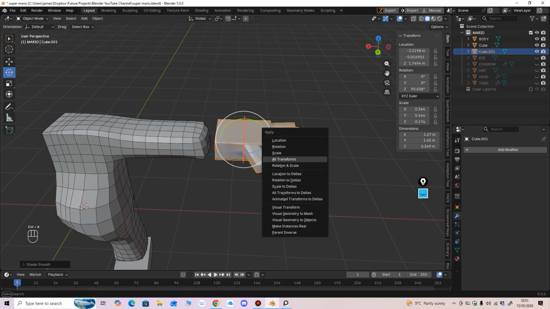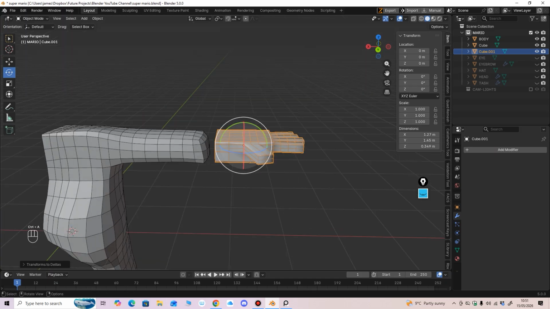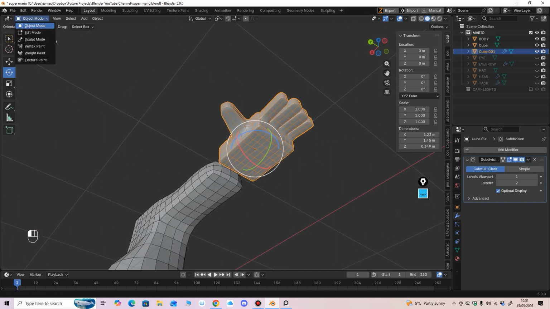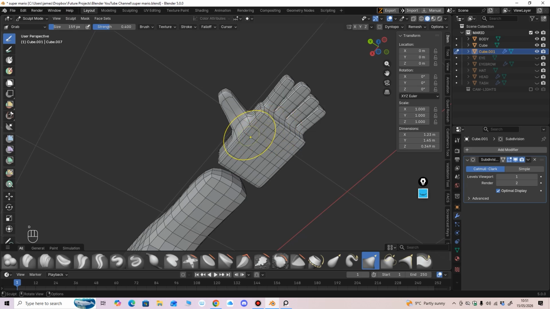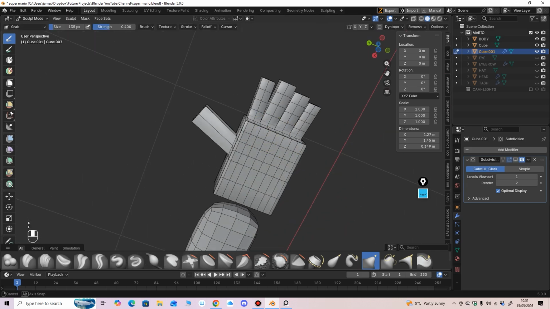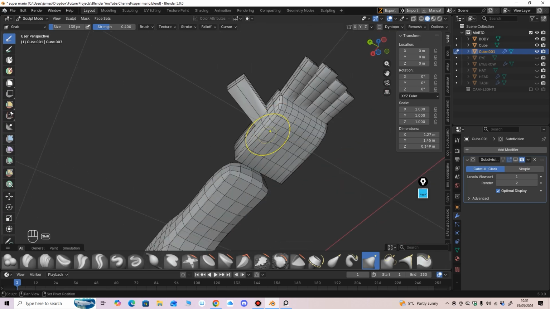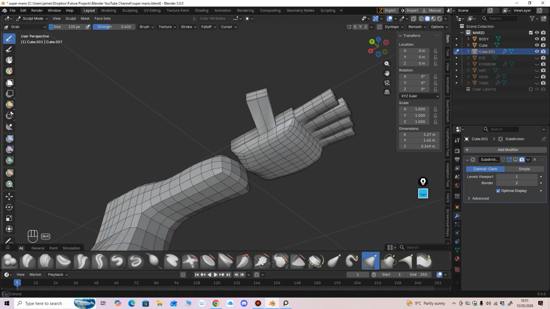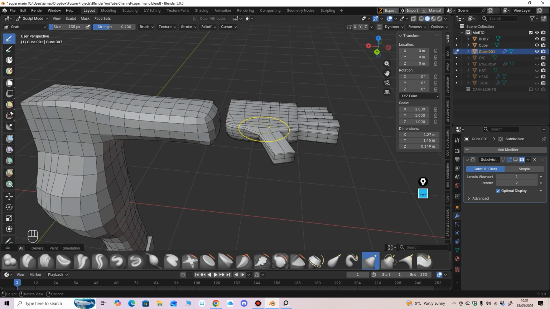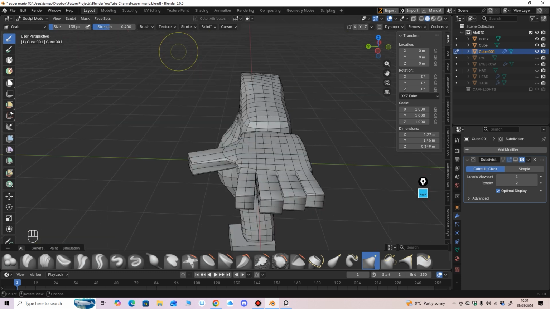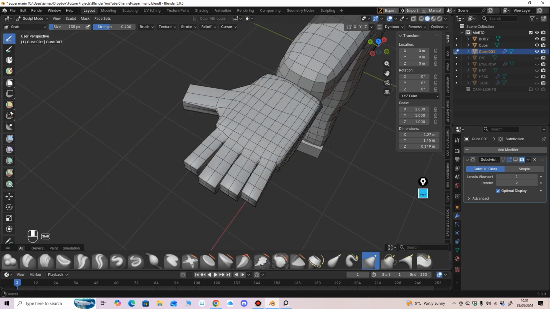Right click and shade smooth. All transforms to deltas to maintain the pivot point. Generate a subdivision surface. Go into sculpt mode. Knock that off for now, subdiv. Start smoothing. Just shift to smooth it, to break some of the edges, to make it more of a hand structure.